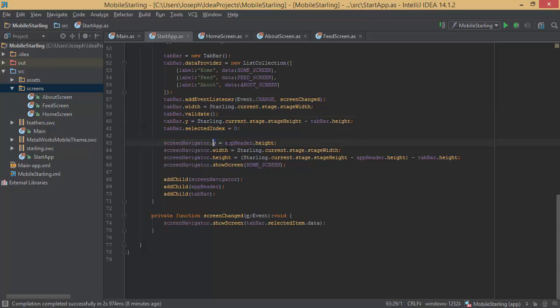We set our ScreenNavigator Y position to be directly under the app header that we created. We set its width according to the stage width and its height according to the stage height, but with concessions for the app header height and the tab bar height. Then we invoke ScreenNavigator show screen and pass in our home screen identifier. So that's what's actually going to show that screen for us. Even though we set selected index of our tab bar, we also need to do this in order for it to trigger properly. We then simply go ahead and add each of these items. So we add our ScreenNavigator, our app header, and our tab bar. And that should pretty much do it.